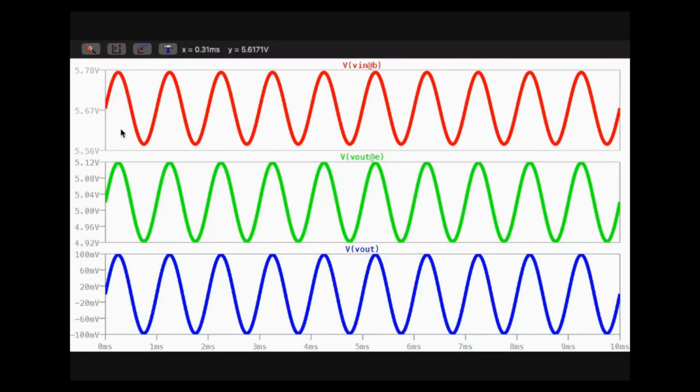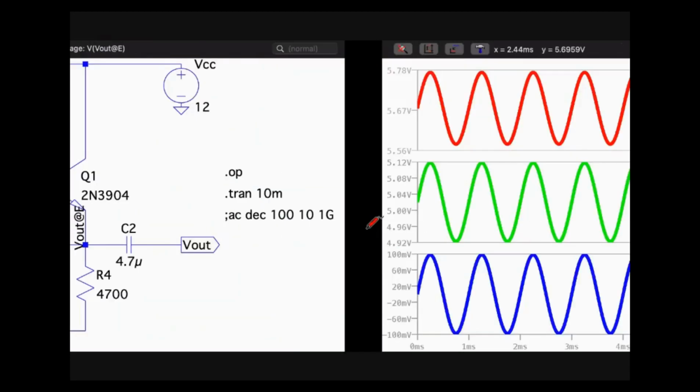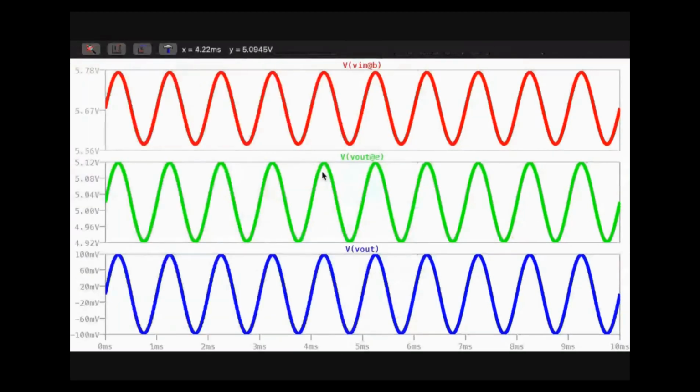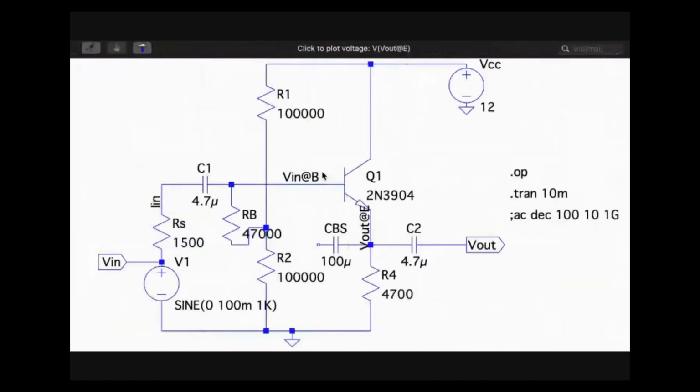And since we already saw the input signal and the output signal, the magnitude is almost equal. So this is how you have to verify the transient analysis, by either looking at the original input and the output, or you can directly look at the base and the emitter. Right. So with transient analysis, one thing you can conclude is the waveform shape is preserved and the gain is equal to 1.